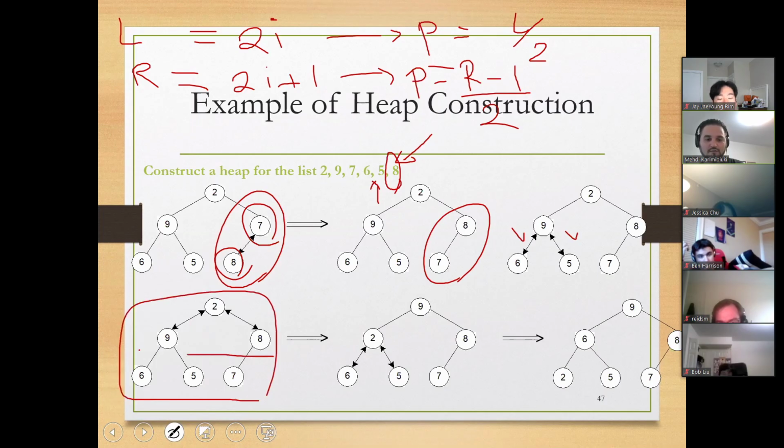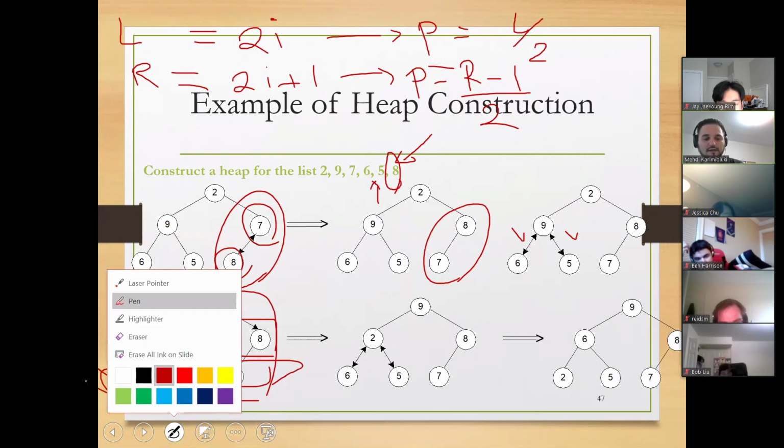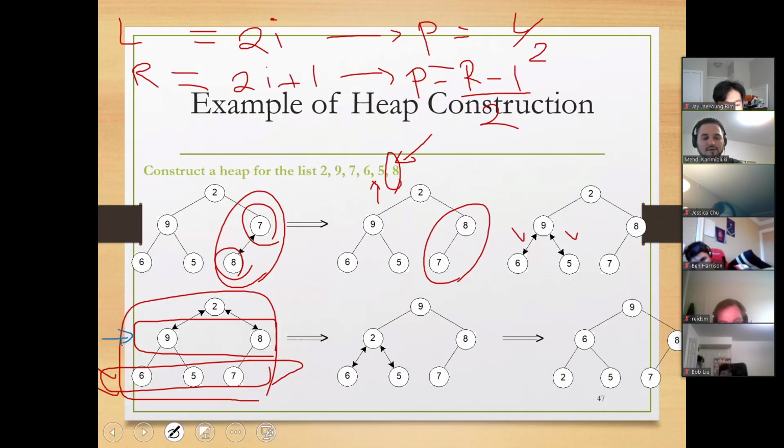Then we go one level up. So this level is taken care of. We are okay here. And then now we are going to this level, right? And then it's kind of a recursive call. So now we have to find the comparisons of the rightmost 8 with 2. Okay, so 8 comes here, 2 goes there, and then you go 8 and 9. So 9 comes here.